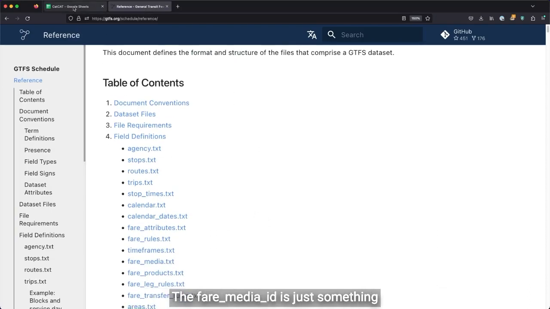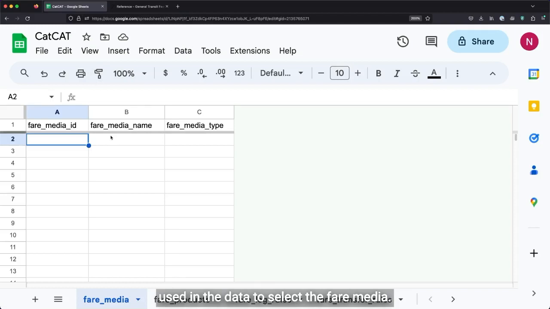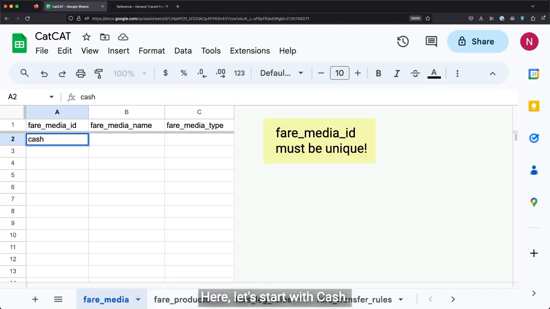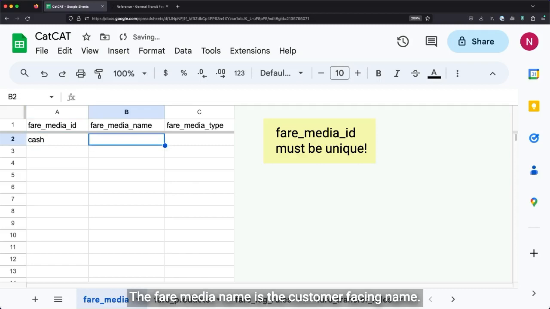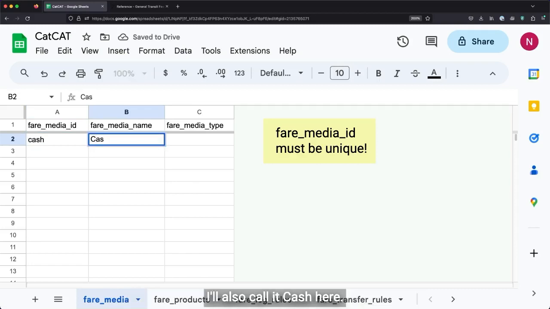The fare media ID is just something used in the data to select the fare media. It won't be shown to the customer or rider. I like to pick something simple and memorable. Here, let's start with cash. The fare media name is the customer-facing name. I'll also call it cash here.